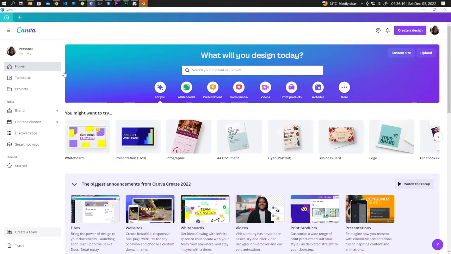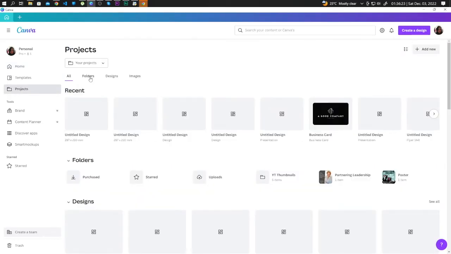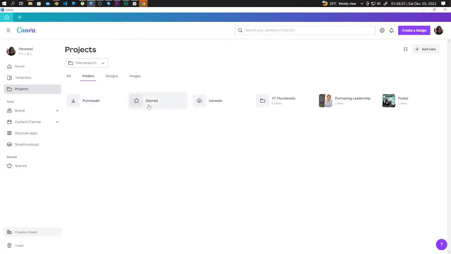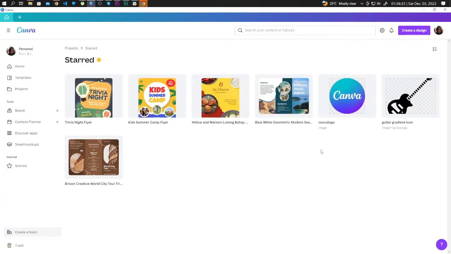Another way to do this is to go to your projects, folders, and here you can see starred. And it will take you to all your starred templates and elements.